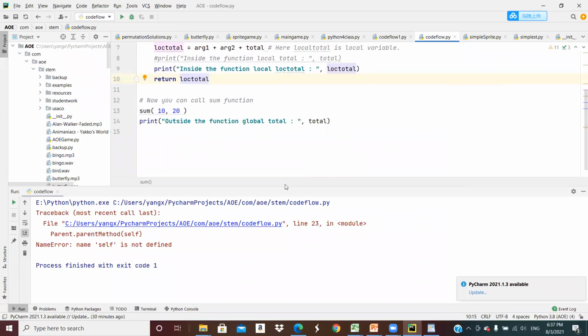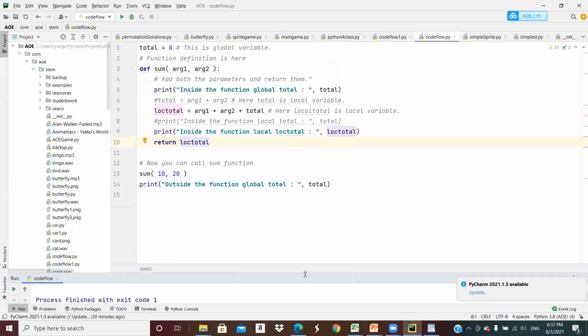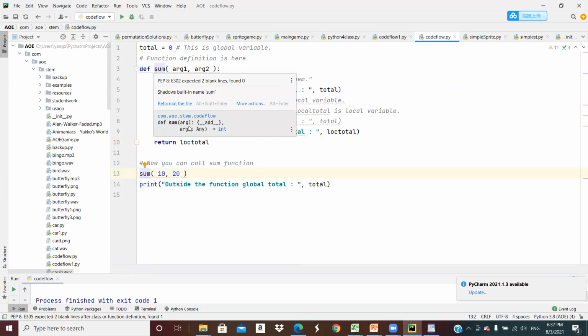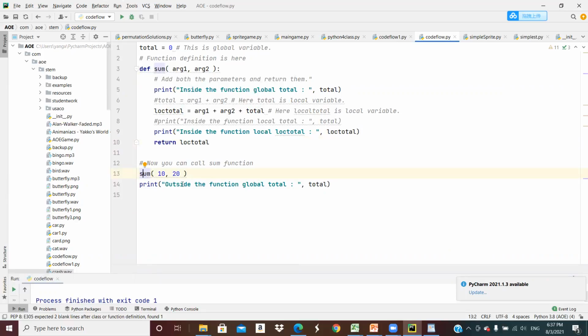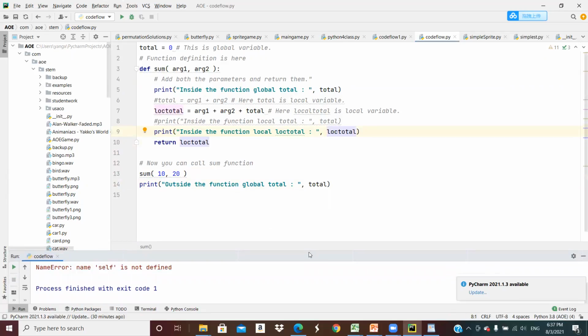So now I have these two lines of code. I call the function sum, and then I print out, outside the function, the global total. I print out what it is. This is the global total. Then this prints out the local total. So let me show you what this means. Let me run it.